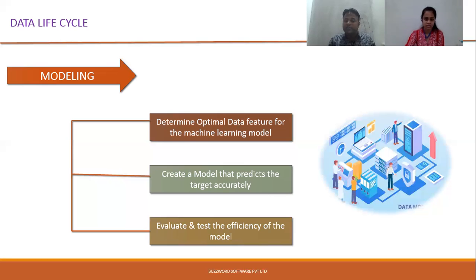Determine the optimal data features for the machine learning model. Create a model that predicts the target accurately. Evaluate and test the efficiency of the model. What is machine learning? When you type a message in your WhatsApp, some predicted words automatically come. When you purchase the mobile phone at the beginning, it is not suggesting any word. But after using it for 1 hour, 1 month, 2 months, it shows you the predicted words. So modeling is like that.